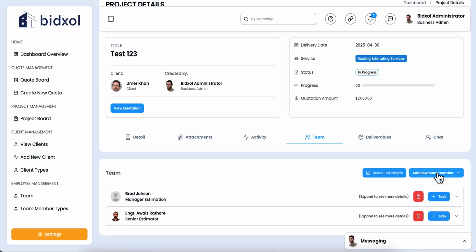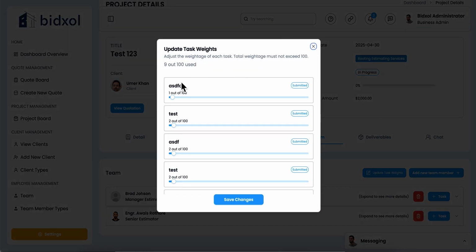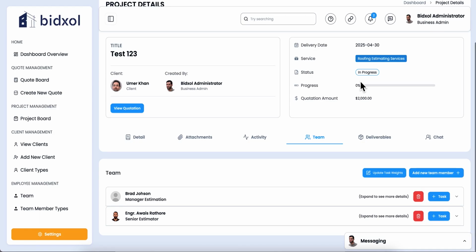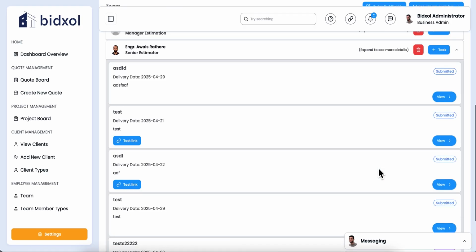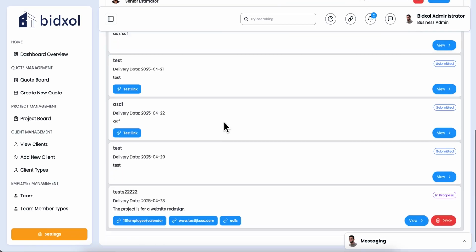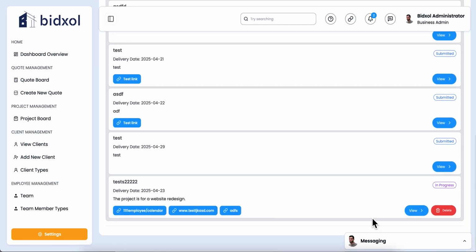So you can add new team members here, or you can update the task weights throughout the project. These task weights basically give you the priority of a project, so the team members and the admin understand which ones are the most important. And here you can adjust it manually, or when you go to a team member that's already been assigned a project, like this team member right here, then you can go over here and adjust it as well.